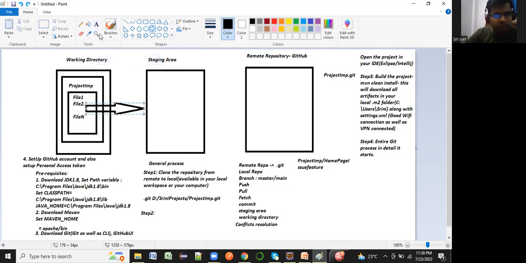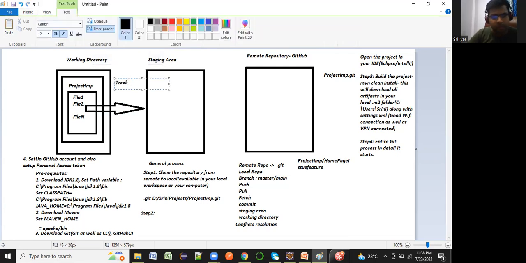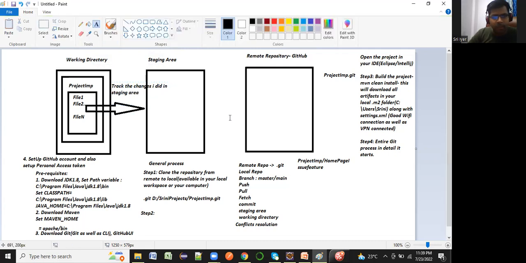So I'll not go into that much detail in this particular session. Let's say that I want to track the changes I did in the staging area. That's what I'm just going to explain on a very high level in this session, guys, because it would really require another session for you all to understand thoroughly. So I'm just trying to say right now: track the changes which I did in the staging area. That's all. I want to keep it simple.